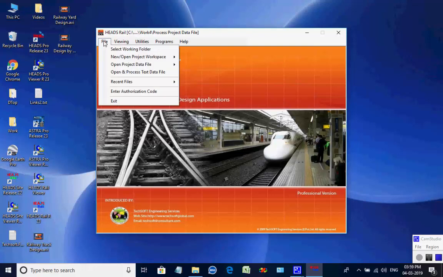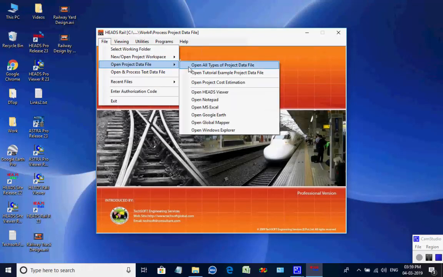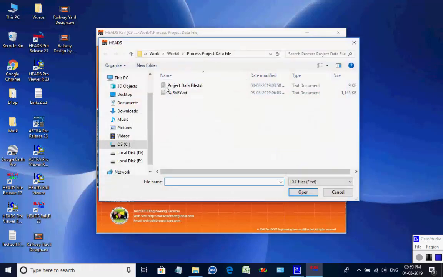Next, we select menu item File, then select Open Project Data File, then select Open All Types of Project Data File. The file selection box comes, it is in folder Process Project Data File, as selected in the last step as the working folder. There are two files inside the folder, these are project data file.txt and survey.txt. Select the project data file.txt and click on button Open.